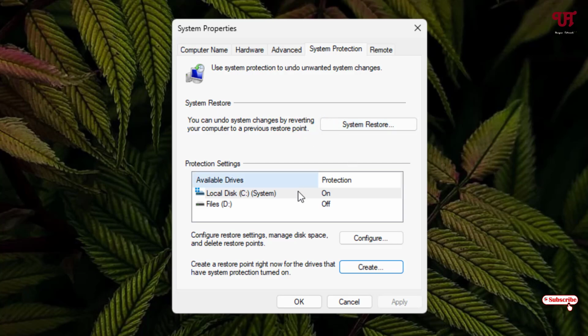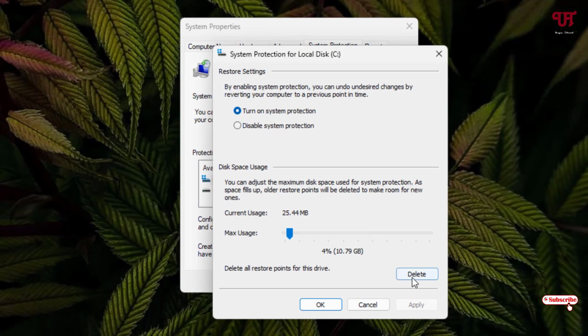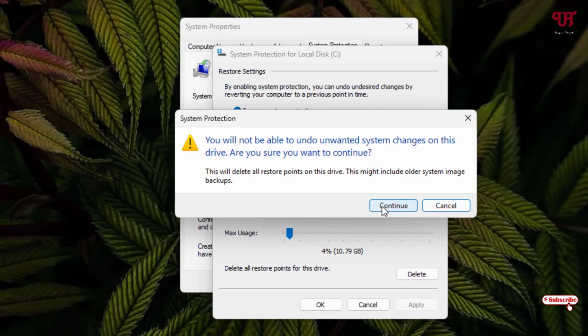And if you want to delete this created restore point, then just click on this configure. And you can just click on this delete, and you can click on this continue to delete this restore point if you don't need it anymore. So right now I'll just keep it.